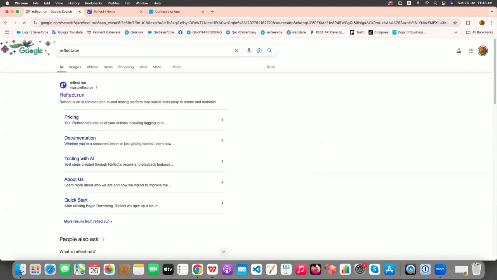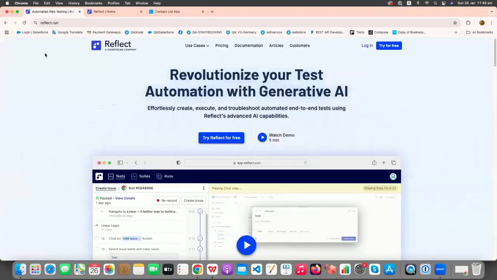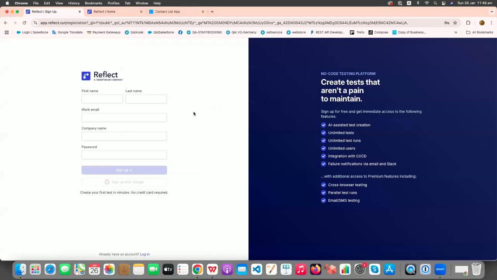Reflect.run. This is the website for Reflect.Run. Click on Try for Free. And from here, you can sign up for a free account. By a free account, I mean in the free account, you get a 14 days trial period.